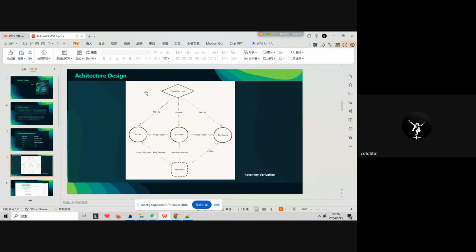This is the architecture design. As you can see, Tokenicity is based on a token factory. The token factory stores the meta info of the whole platform. For example, the platform owner could configure the fee for creating a token or creating a sale, and this is the revenue source of the Tokenicity team.